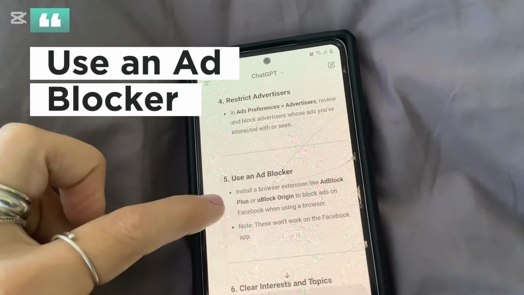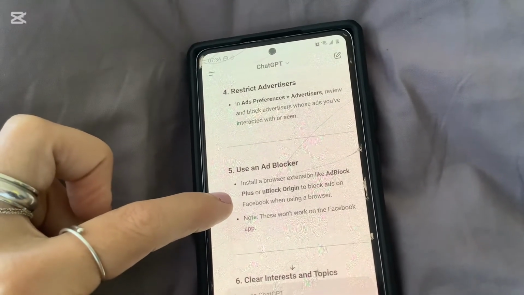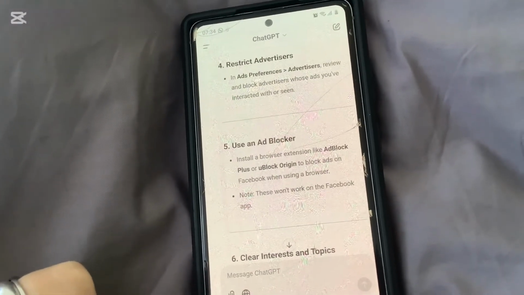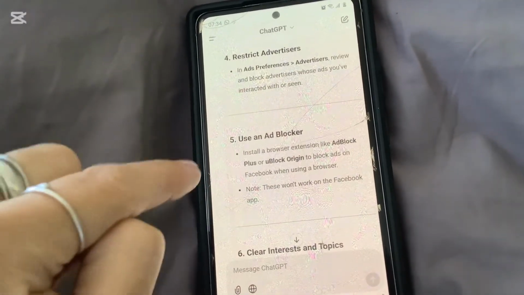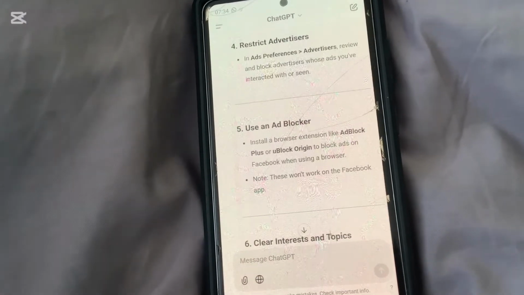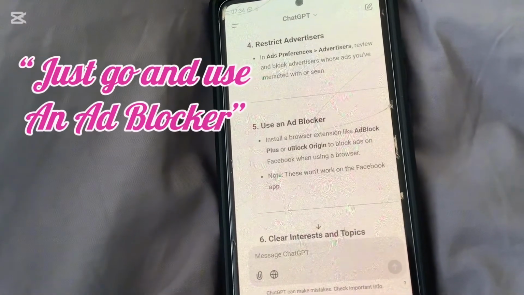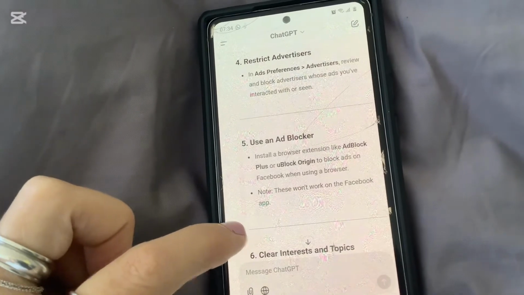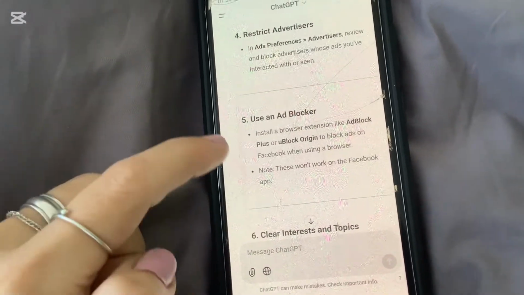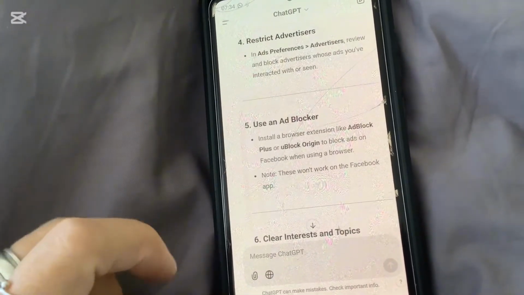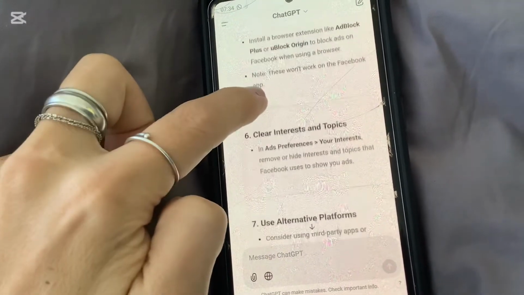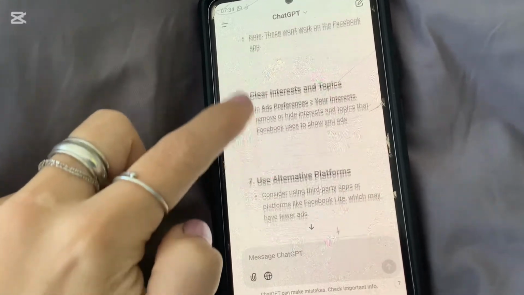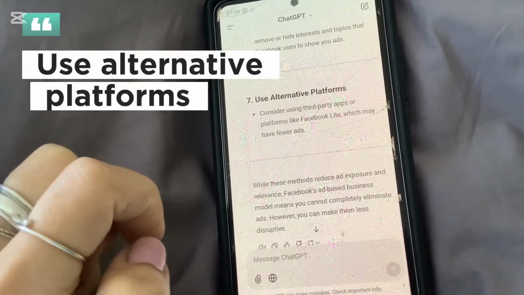Use an ad blocker. Install a browser extension like AdBlock. Now, this is smart. Thank you, because I'm sure somebody in the comments would be saying to me, just go and use an ad blocker. All right, so these won't work on Facebook. What? Clear interests and topics. Use alternative platforms. Yes.